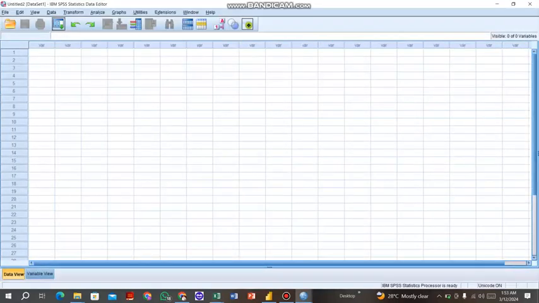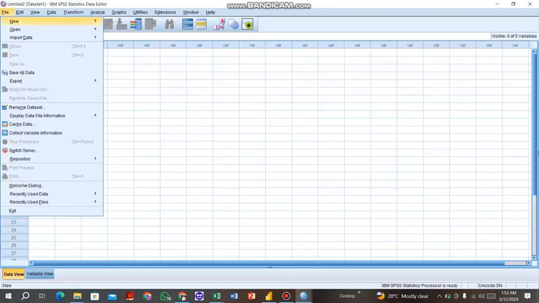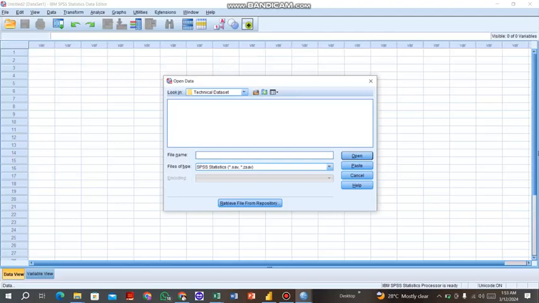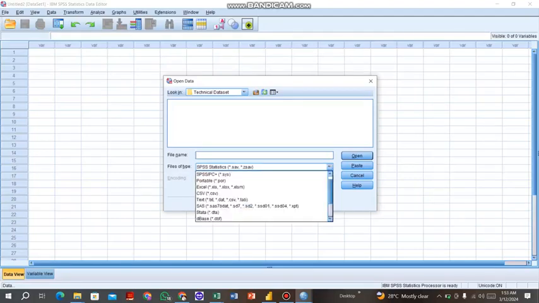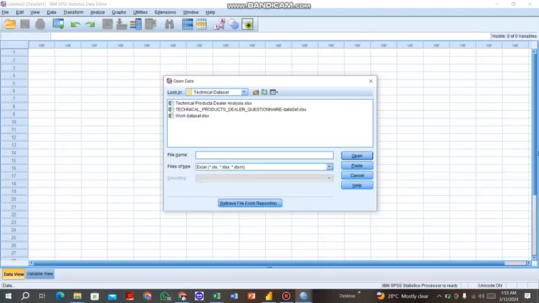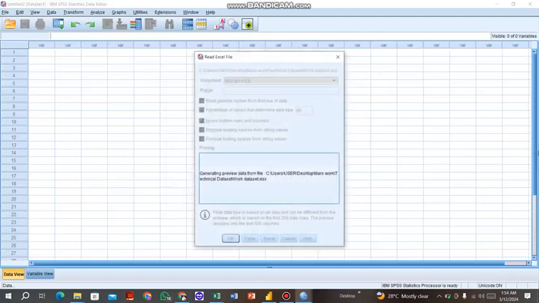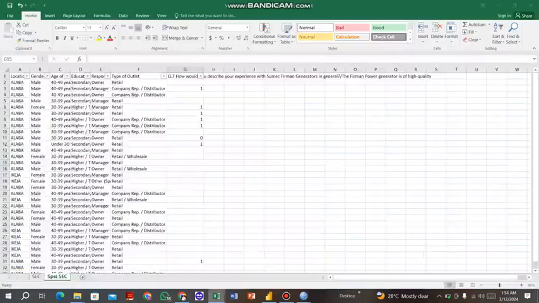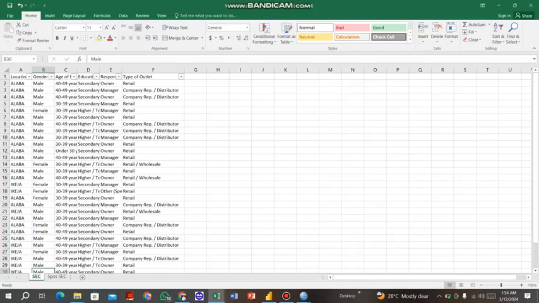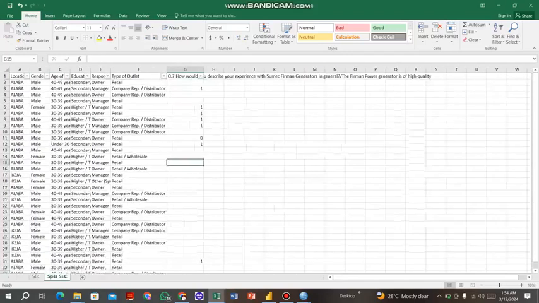Here you go to File, then Open, then Data, and from there you can launch. The first thing to look at is the file type. Remember that we have an Excel file, and the name of our data set in Excel is the work data set. Going back to the Excel, you find that we have two worksheets, the SEC and SPSS SEC. This is the data set.